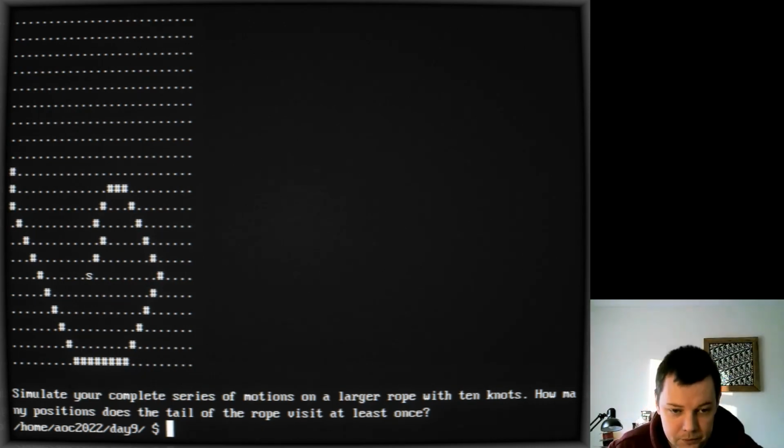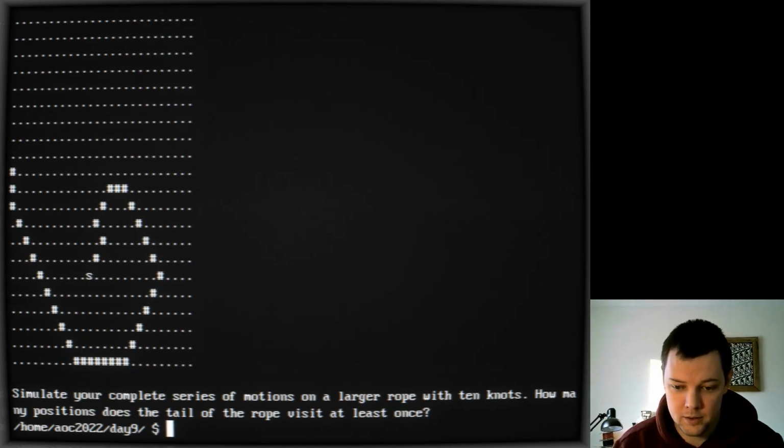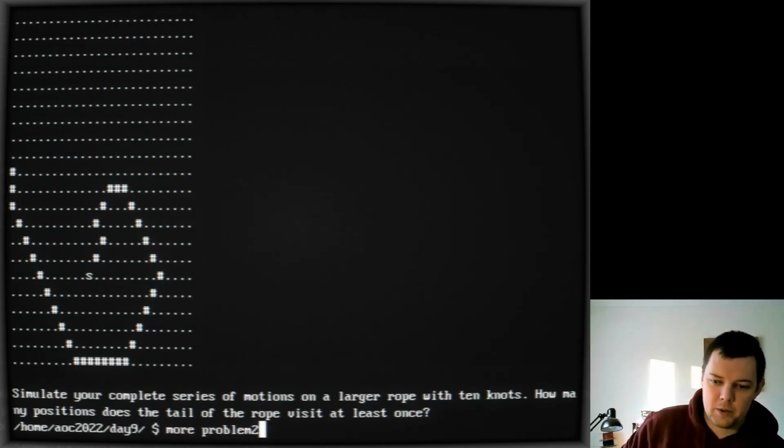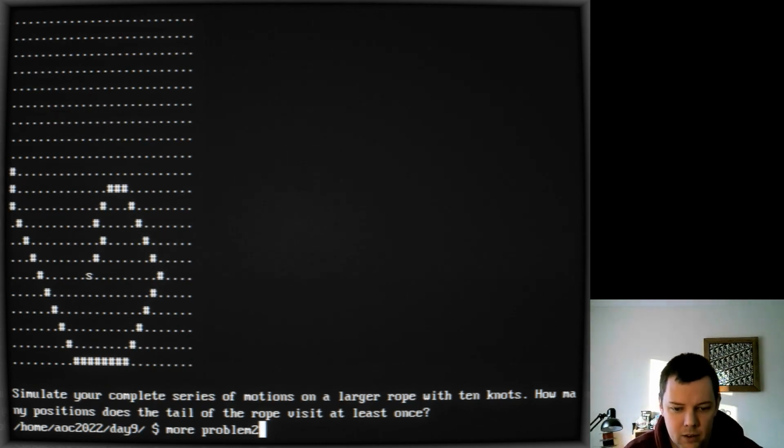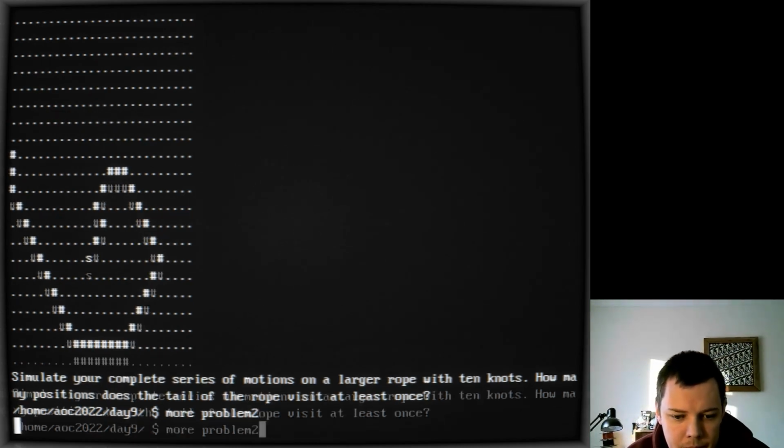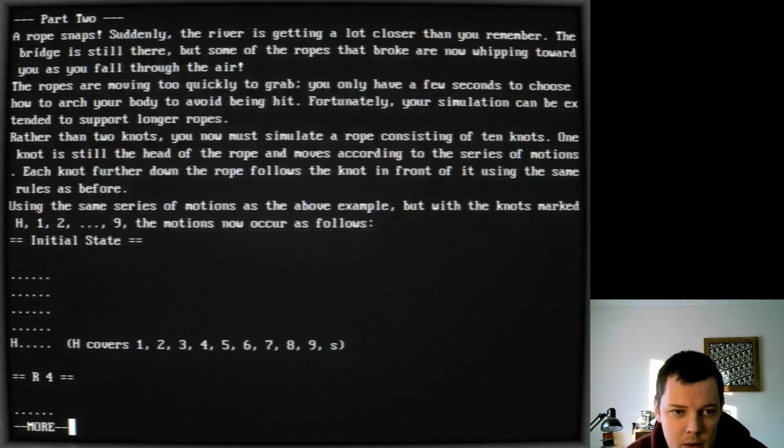Right then. Oh, I think we're saying run the same input 10 times. Suddenly the river is getting closer. 2 knots. Oh! We have 10 tails. Okay, fine.